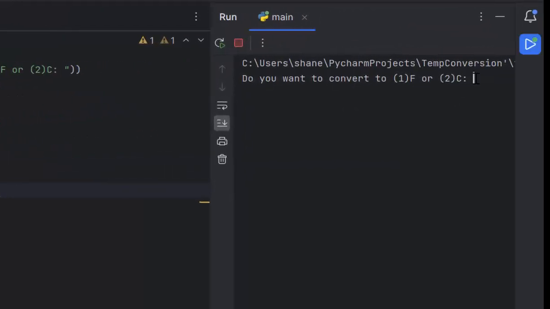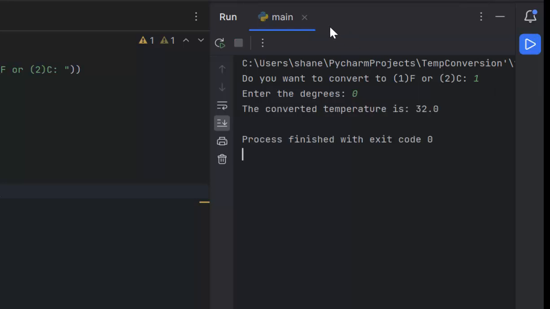Now, we know that Celsius works. What we've got to do now is test Fahrenheit. If I'm at 0 degrees, what are we going to? We said we're going to Fahrenheit. So if I'm at 0 degrees Celsius, I should be at 32 degrees Fahrenheit, and I am.